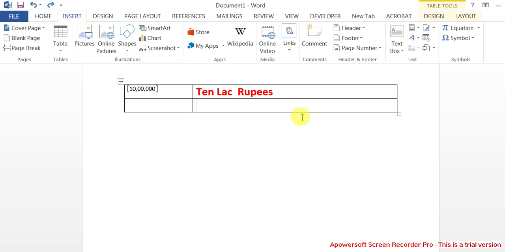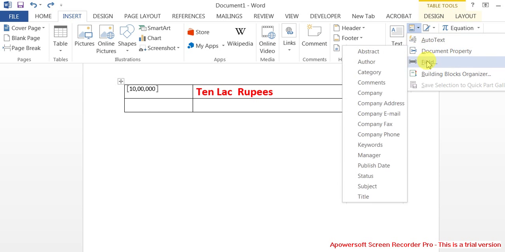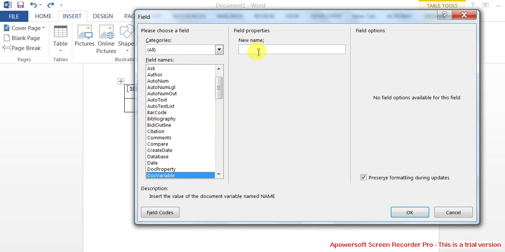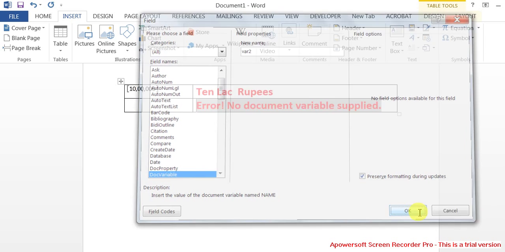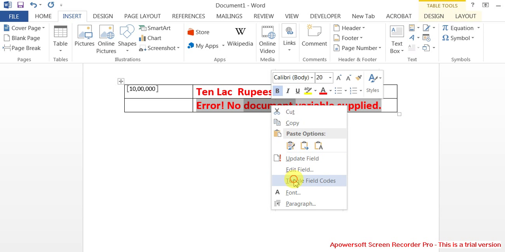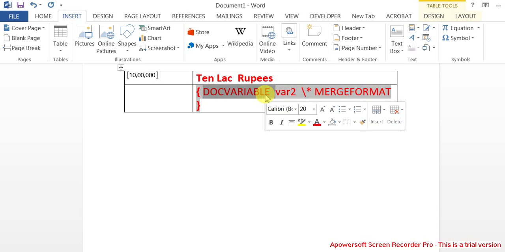When you try to create a field code called document variable, DOCVARIABLE, it says error, no document variable supplied. So there is actually no issue. This says there is no value assigned yet. As soon as you assign the value to this doc variable, it will go away. This error will not be there.